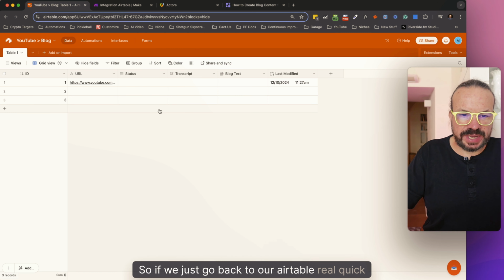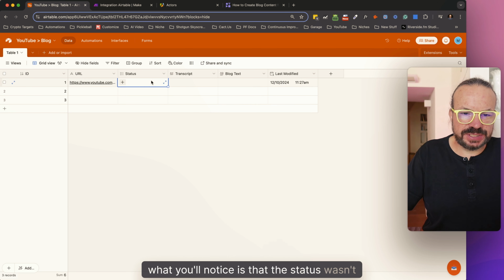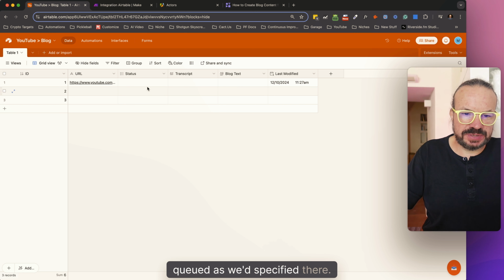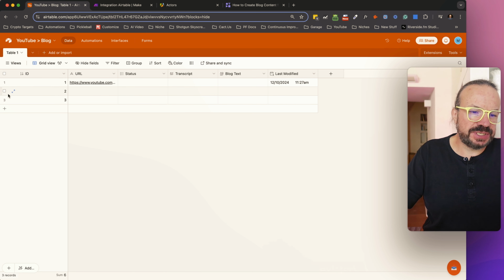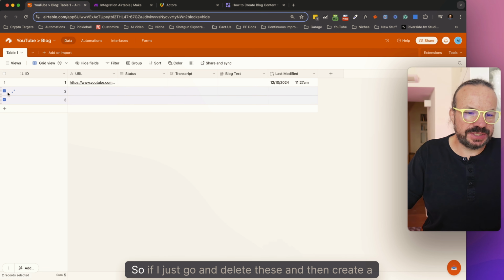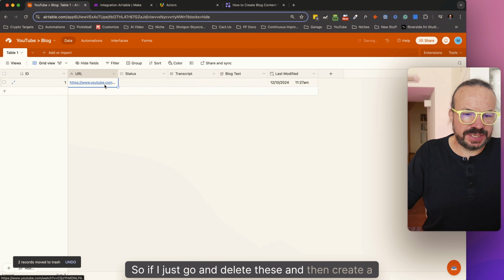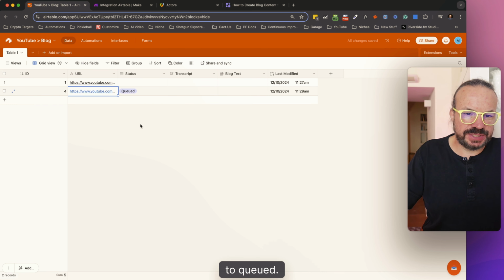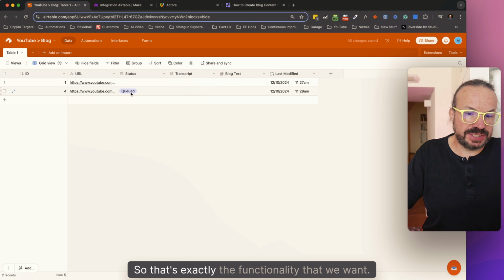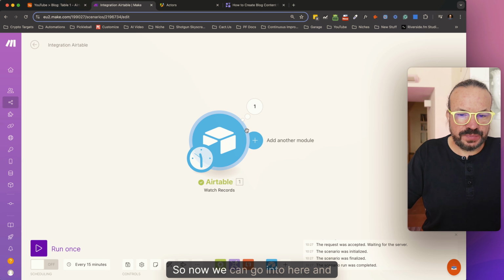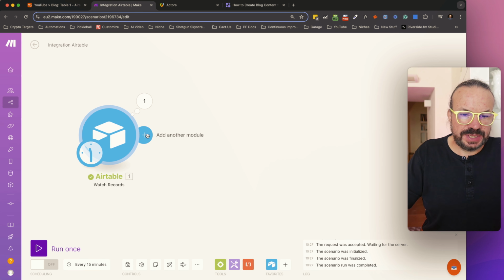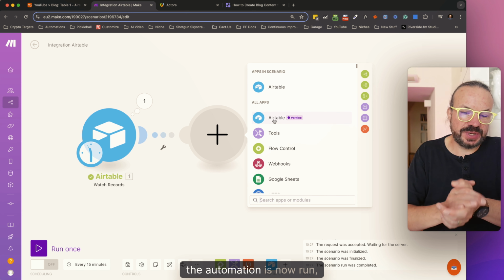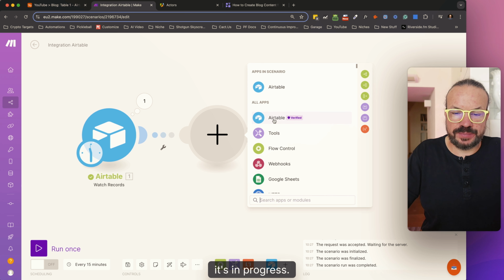If we just go back to our Airtable real quick here, what you'll notice is that the status wasn't automatically set to queued as we'd specified there. That's because this record already existed. These first 3 records already exist. So if I go and delete these and then create a new one underneath, you'll notice that the default is set to queued. So that's exactly the functionality that we want. Now we can go into here and set the new status, because the automation has now run. It's no longer queued, it's in progress.